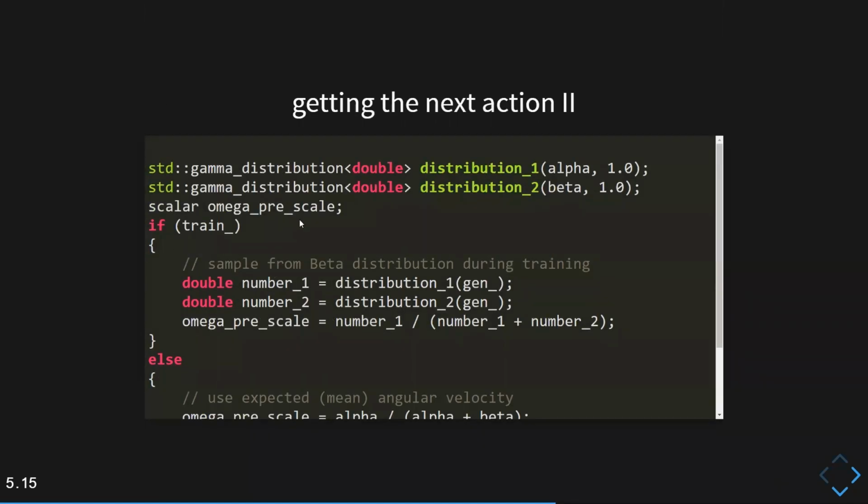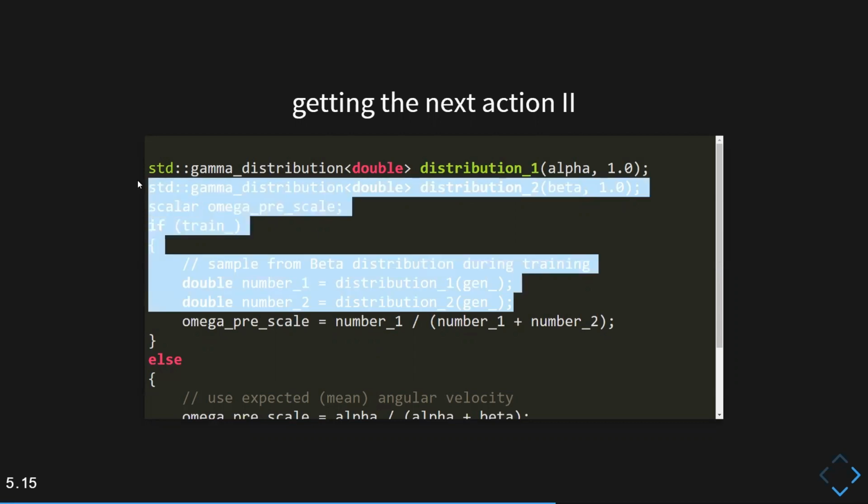Now, finally comes the distinction between what we do during training and what we do when we actually want to use the controller. So if you train, you want to explore the space of possible policies. And so what you do is you generate a sample from this distribution. So this is a little bit verbose.